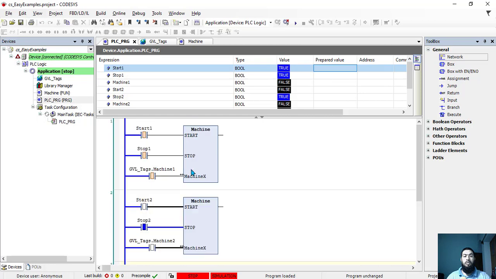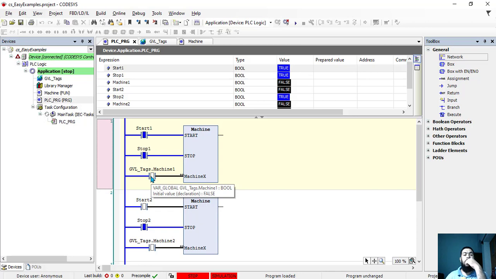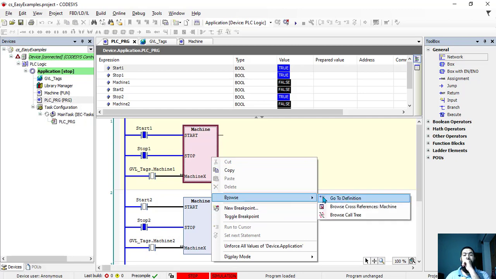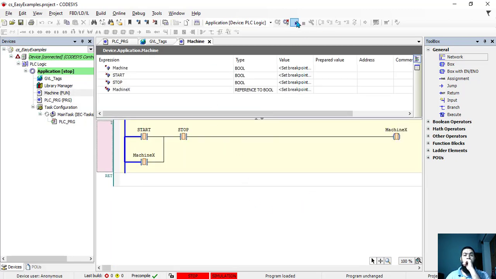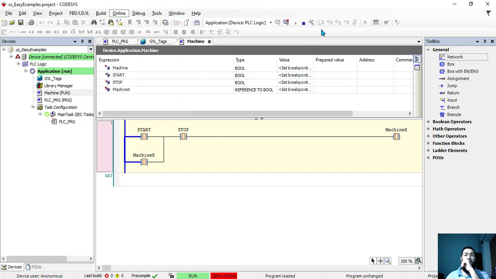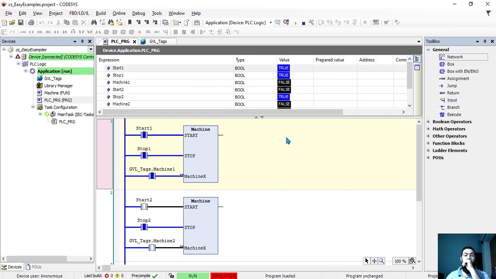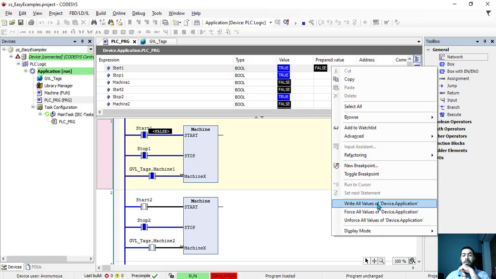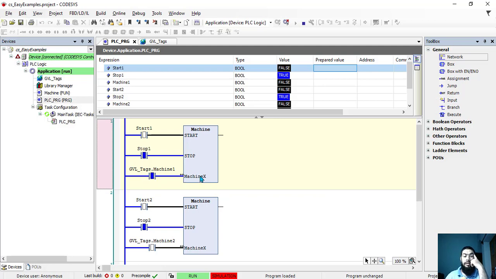And it looks like it's still not... Oh, output is not working. Why is that? Let me check inside. We have not started the simulator. We have logged in, but we have to use this button to start. Now it's running. Now press, unpress the start button. Yes. Now you see the machine X is lit.